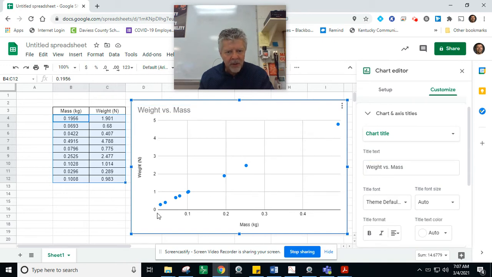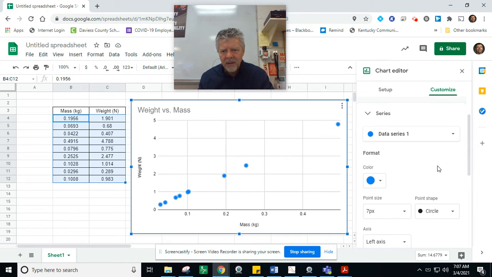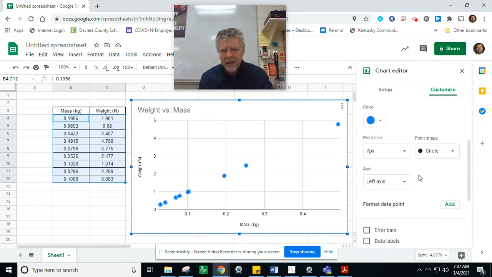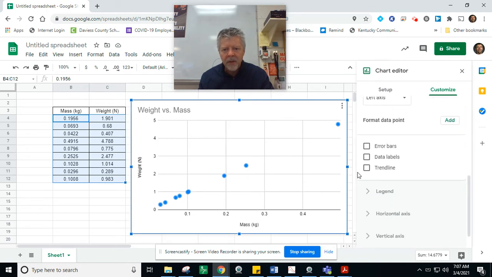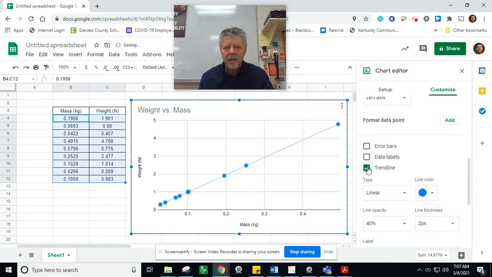It seems to be showing 0, 0, 0.1, 0.2, 0.3, so that should be 0, but I'm not really sure where. It doesn't look like it's going through 0, 0. Let's click on a point and see what happens. Gives us this format. Oh, there's trend line. So it gives us a trend line.